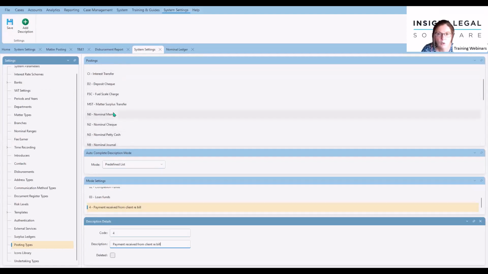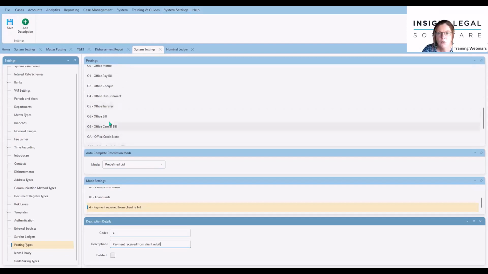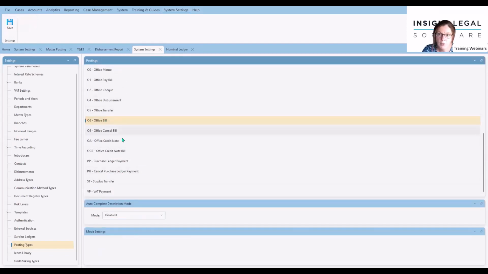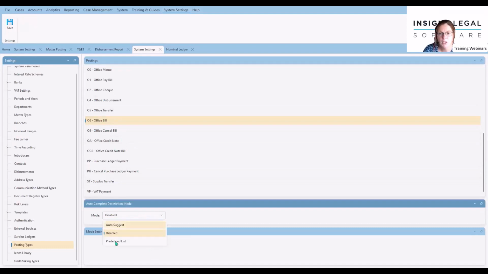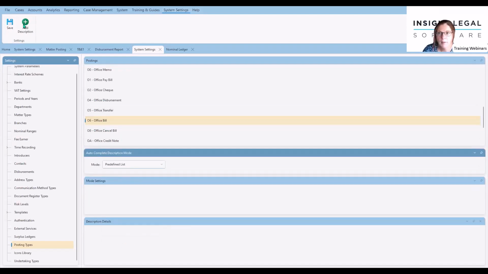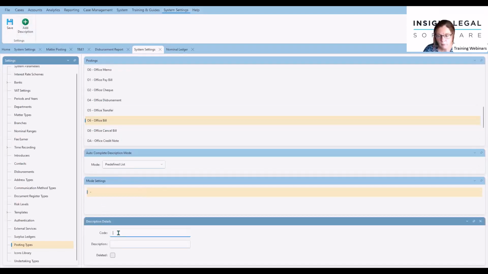If you wanted anything on any other kind of postings, then you can just jump to those. So for example, maybe office bill. Now the office bill is currently disabled, so I'm going to change that to predefined list. I'm going to add a description. And the first thing I'm going to do is just write bill of costs. So that might save me a bit of time.